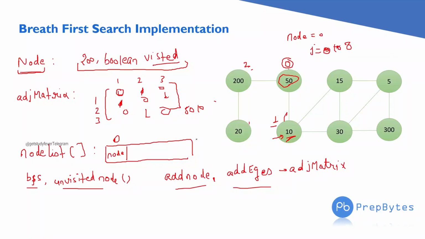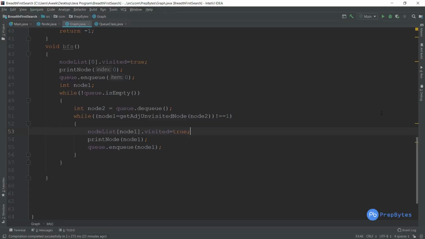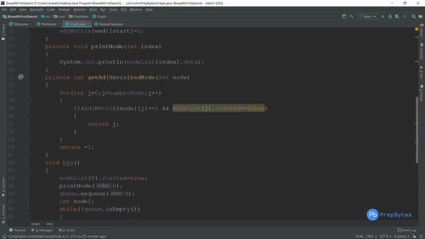Now after that, what will happen? Now it will go to 10, and it will see its unvisited nodes. That is 15, afterwards 30, then 5, and then the whole process will start. Fine. All the BFS will be doing. Okay. So you know the difference between BFS and DFS, correct?